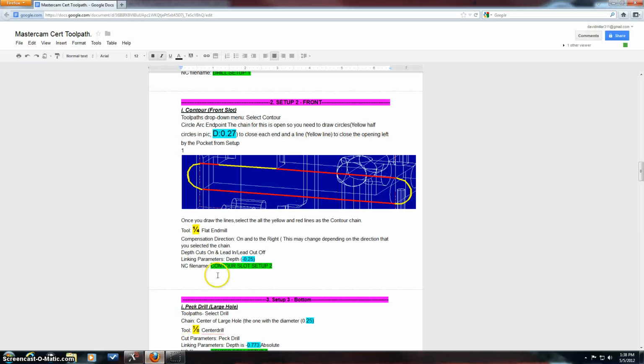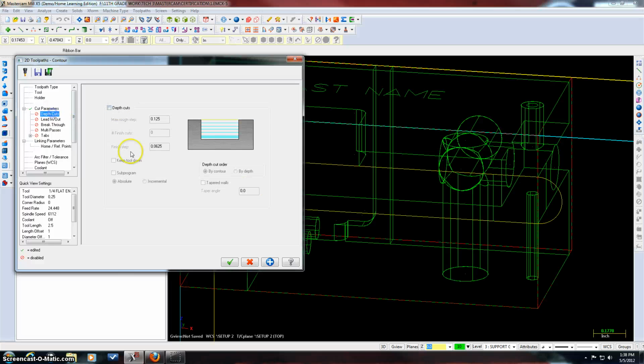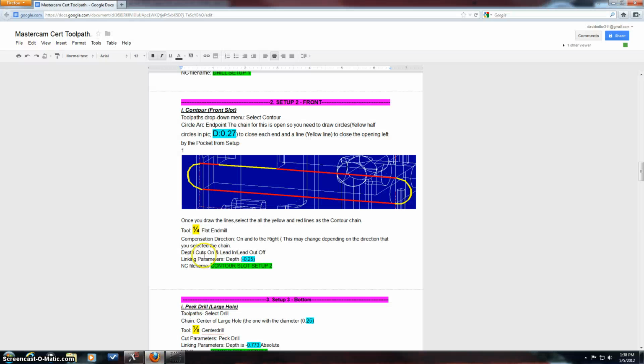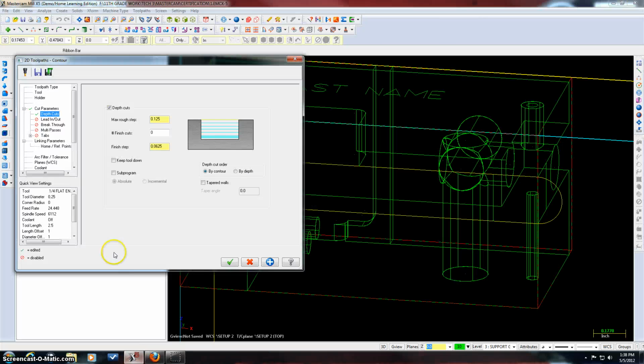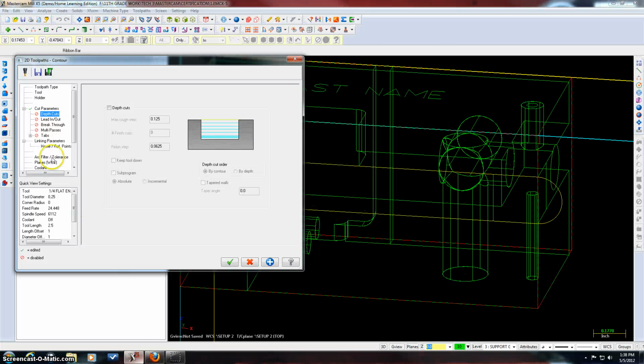Cut parameters. Let's see what Google says. Cut direction, compensation direction on and to the right. So let's do that. Oh look, so let's turn it back on the computer and have it to the right. Depth cuts you actually do need on, as it said. Actually, no, you don't. I'm sorry. Google Docs says you don't need it on. Let me double check that. Yep. Depth cuts and lead in, lead out off.